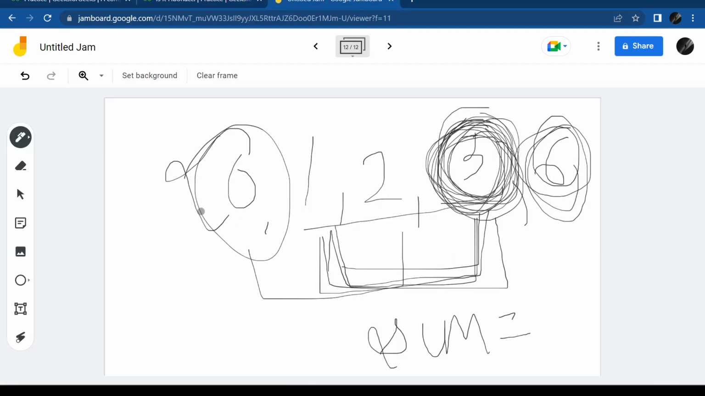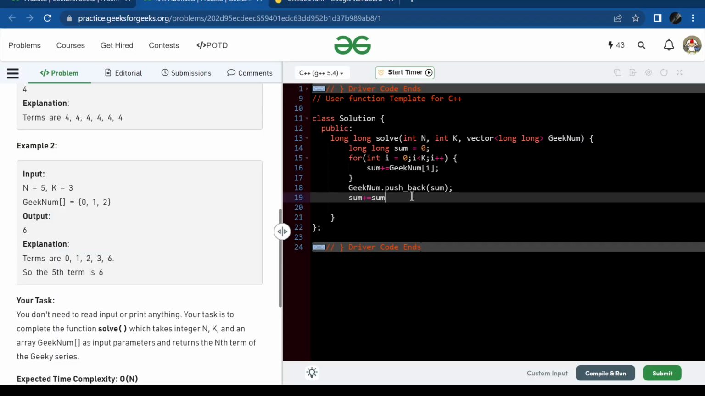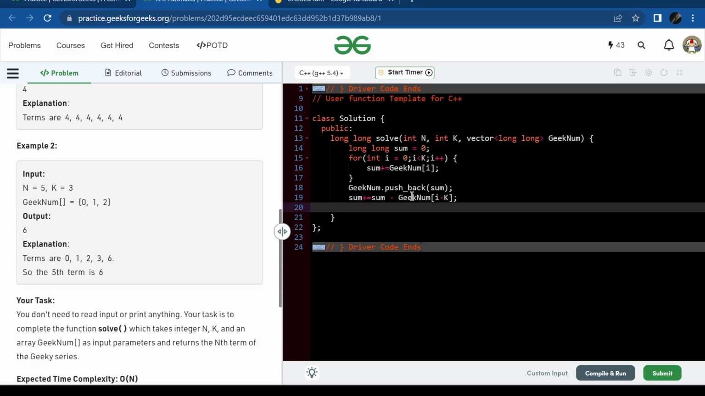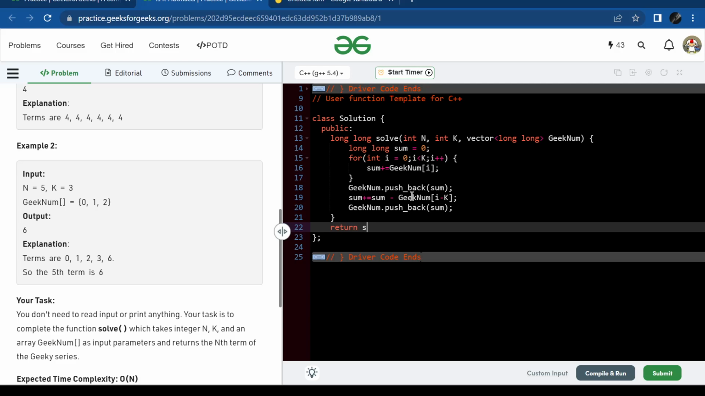And we are subtracting this number. So how do we get this number? We get it like this: geekNum[i - k]. Let me run it for you. Don't worry, I will make you understand. And we push this sum inside our vector, and we are required to return the fifth element, which is nothing but the fourth index in our array.